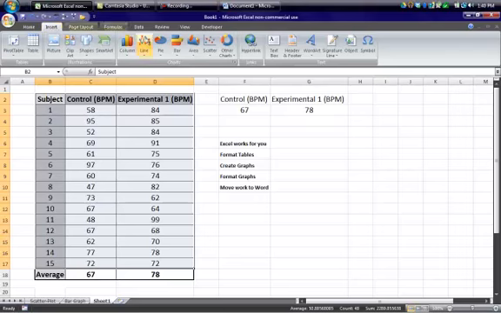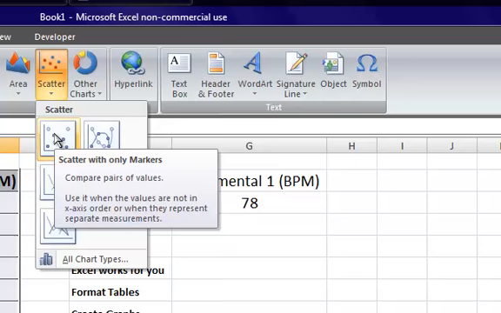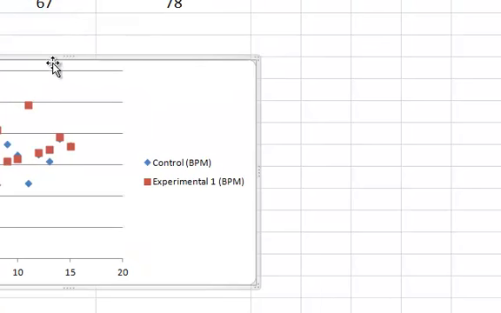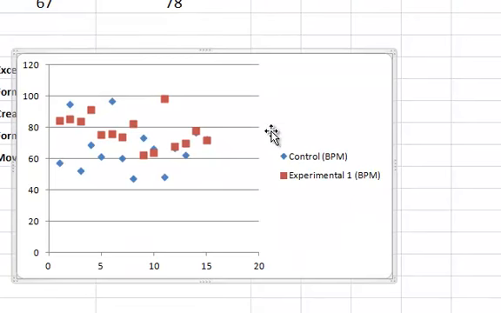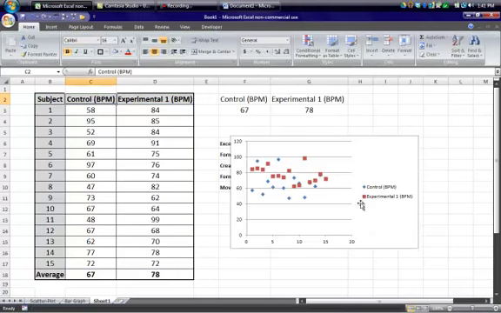Now I'm going to insert a scatter graph, right, with only the markers. We don't play connect the dots, so we don't need either one of those. Okay. And this is what is generated. Again, Excel will produce a product for you that we're going to need to edit. You notice it says control in beats per minute, and experimental 1 in beats per minute. That's kind of redundant, so I'm going to end up getting rid of the BPM eventually, but we'll get there when we get there.